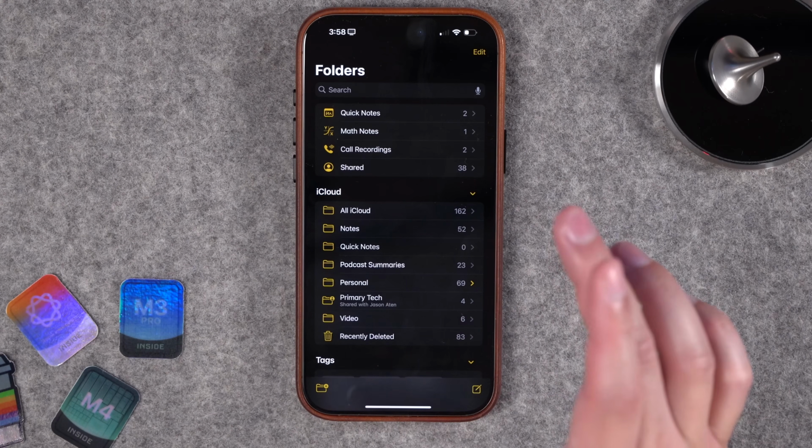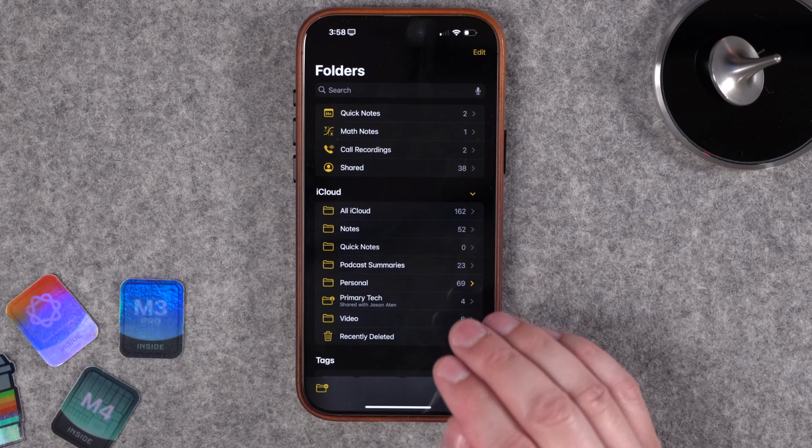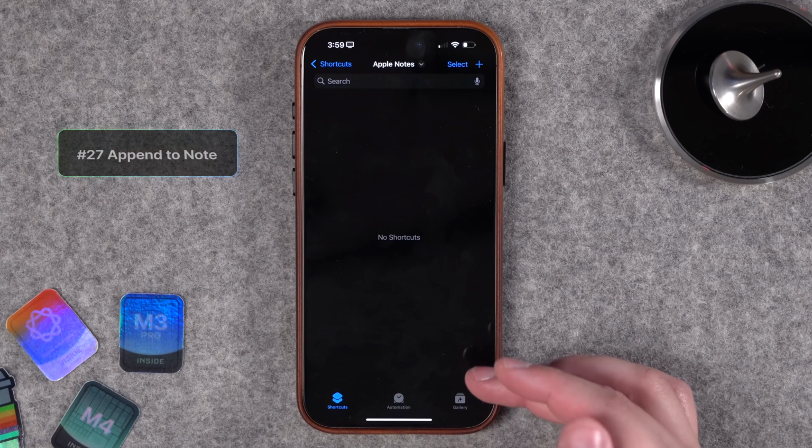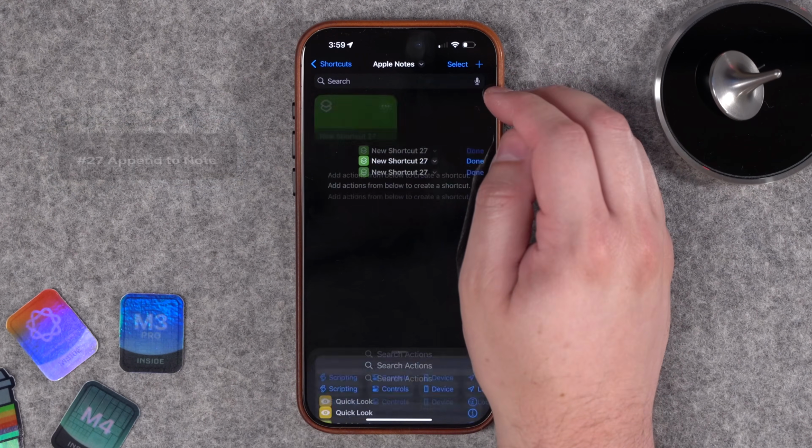Now that's so much going on just in the Notes app, but let's go over to shortcuts where I can show you 4 actions that really supercharge Notes. All right, let's create some shortcuts, and I'll link these down in the video description below. But the first thing we can do is append to an Apple Note.